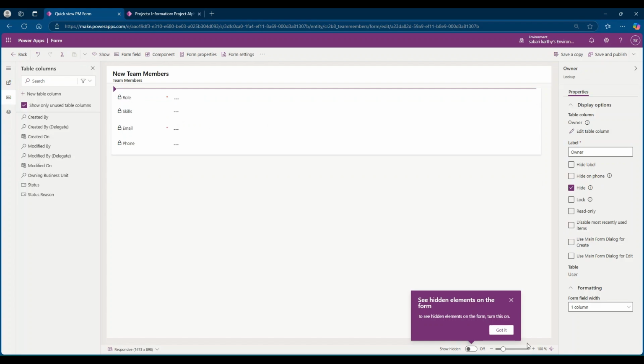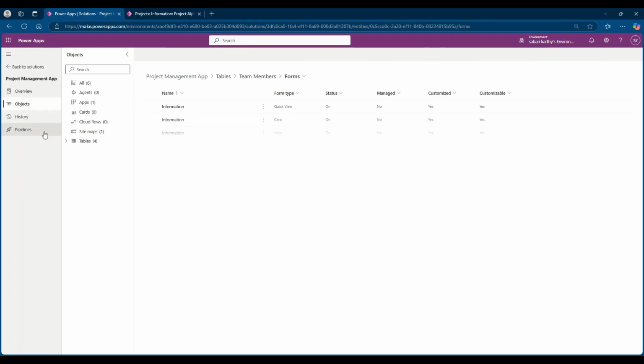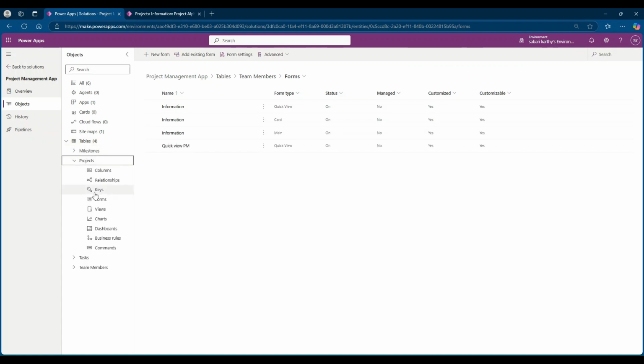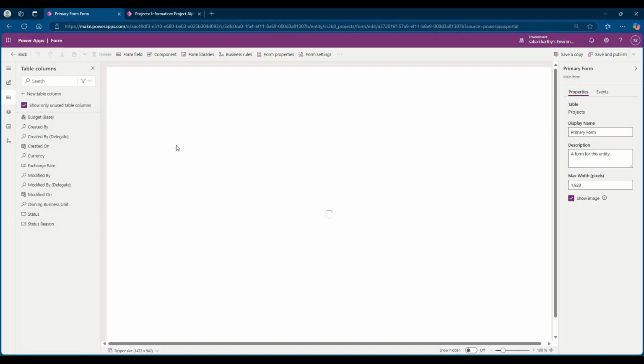You can see a pop-up immediately after clicking on hide which states that if you want to see the hidden elements, you can toggle this to see them. I say got it, and let me save and publish again. And once done, we will get back to the project main form that we have created and try to add this quick view. So let's get back, expand the table, go to the project section, expand it, and get into the forms area. Now you can see the primary form that we have created. So let me open the primary form and let's add the quick view that we have created in the team member section.